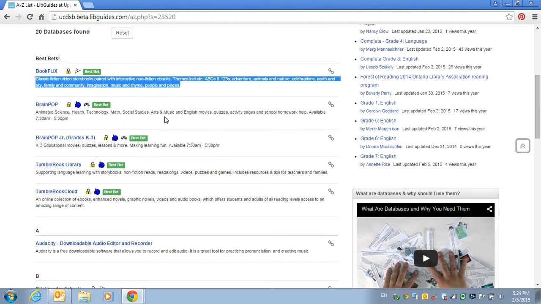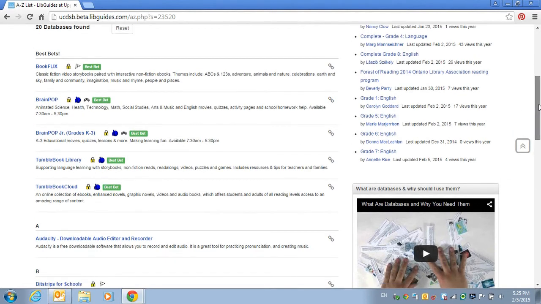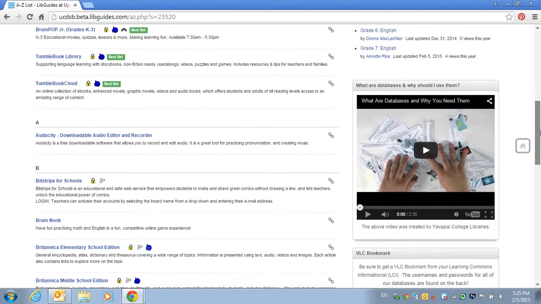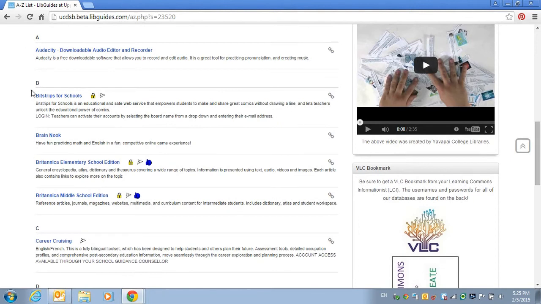The list starts with the best bets at the top, and these are the ones that are generally found to be of the highest value or the most relevant to your classes for that specific subject area. It is possible, though, that you may find a database that better suits your needs just below the best bets. These are listed in alphabetical order. Again, the best way to know which one is right for you is to read the description.